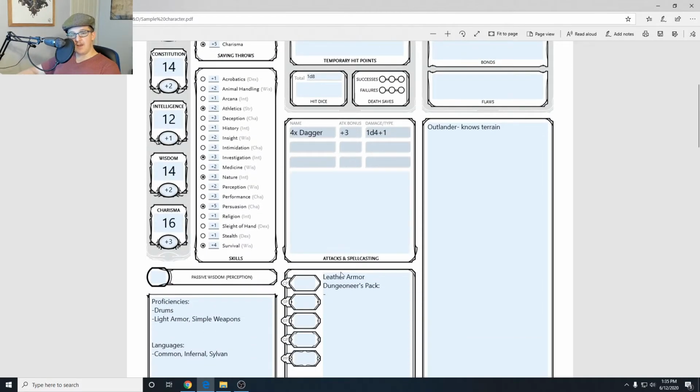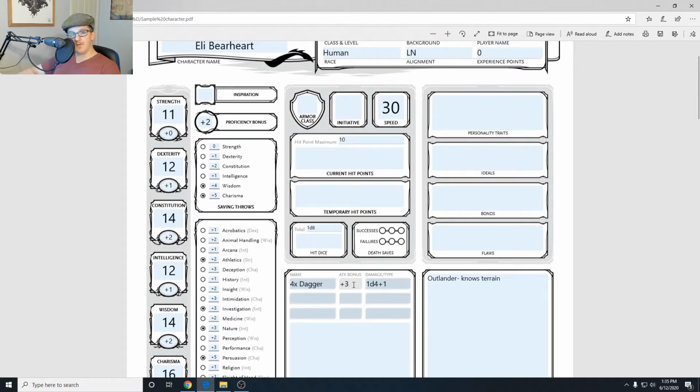But after that, we have our leather armor, and leather armor, I have it pulled to the side, is 11 plus your dexterity, and that is equal to your armor class.